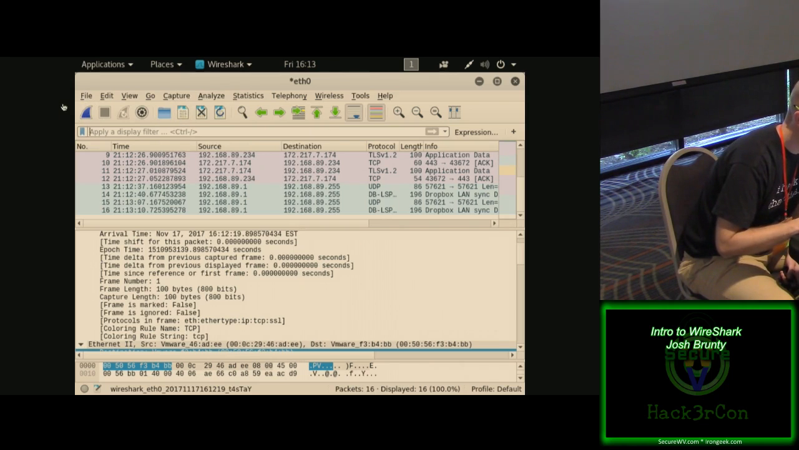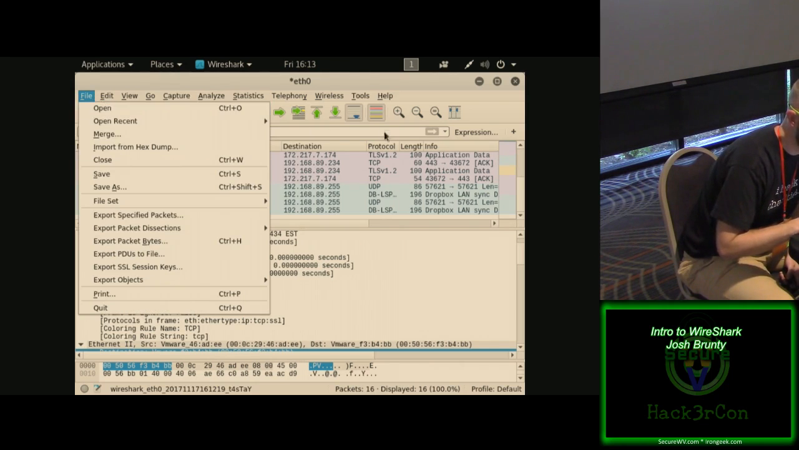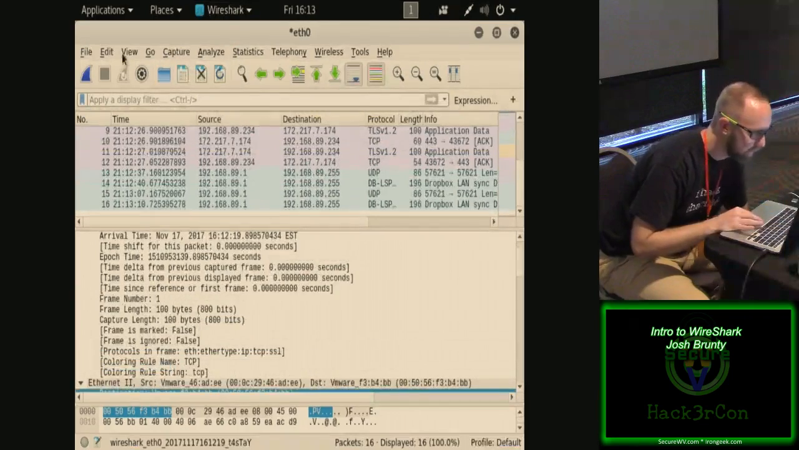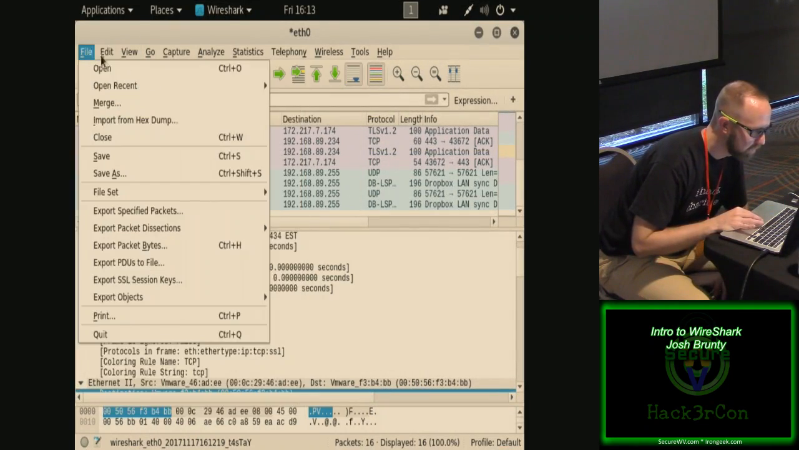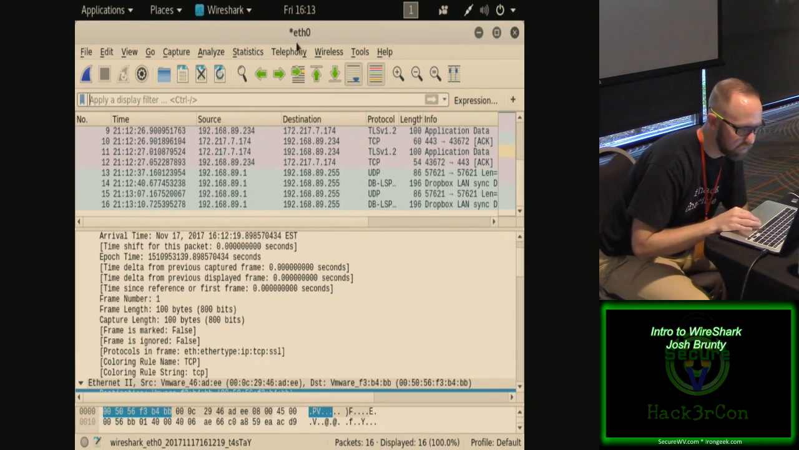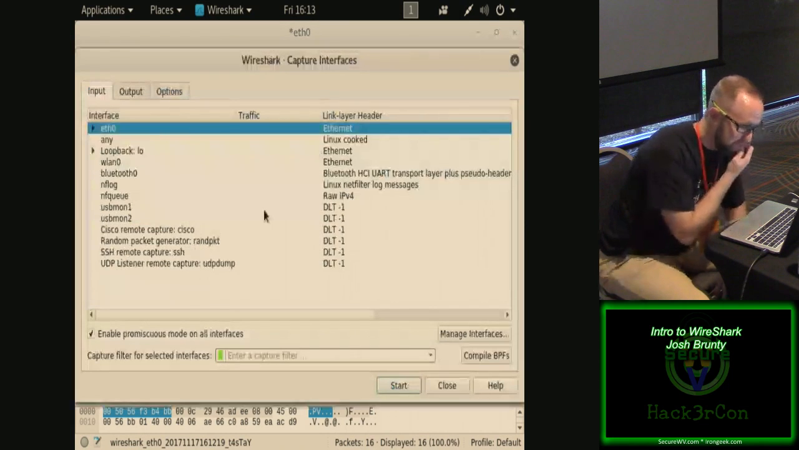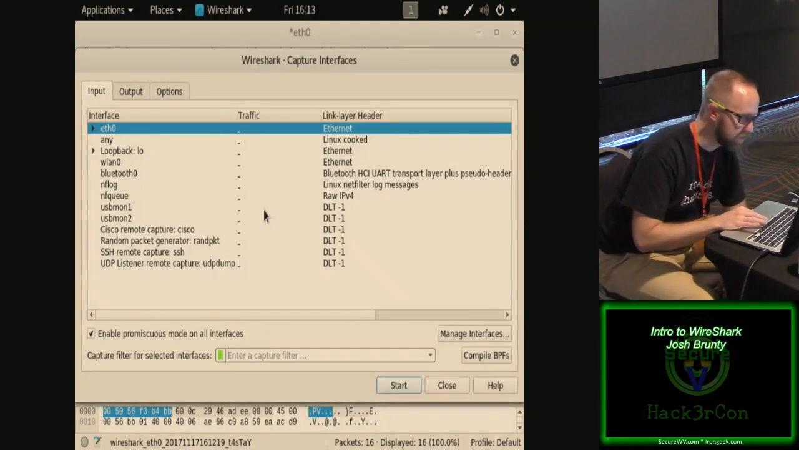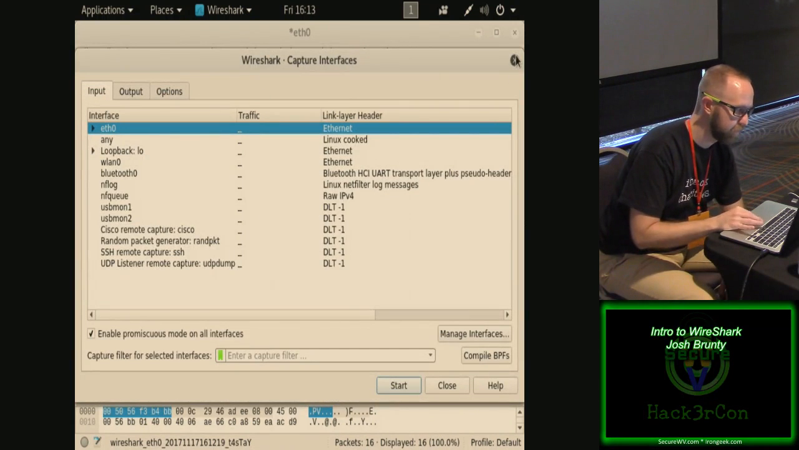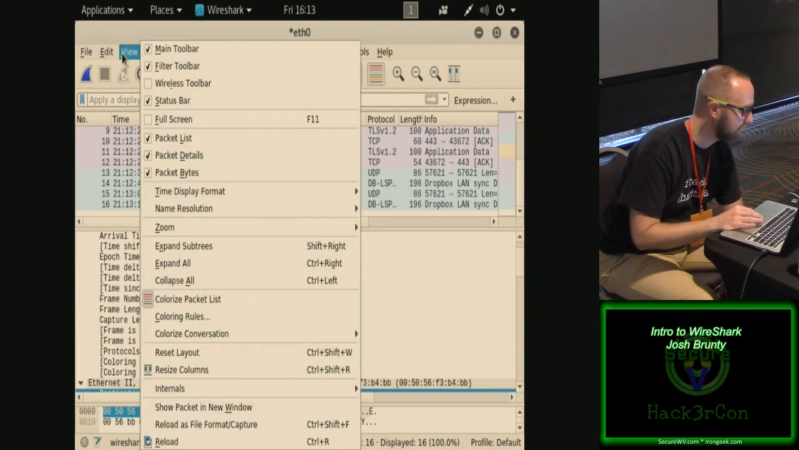And apologies if I'm struggling here to see how to get back home. There we go. So in the capture interfaces, which is under options, remember we were looking at this earlier, or back in the home interface.